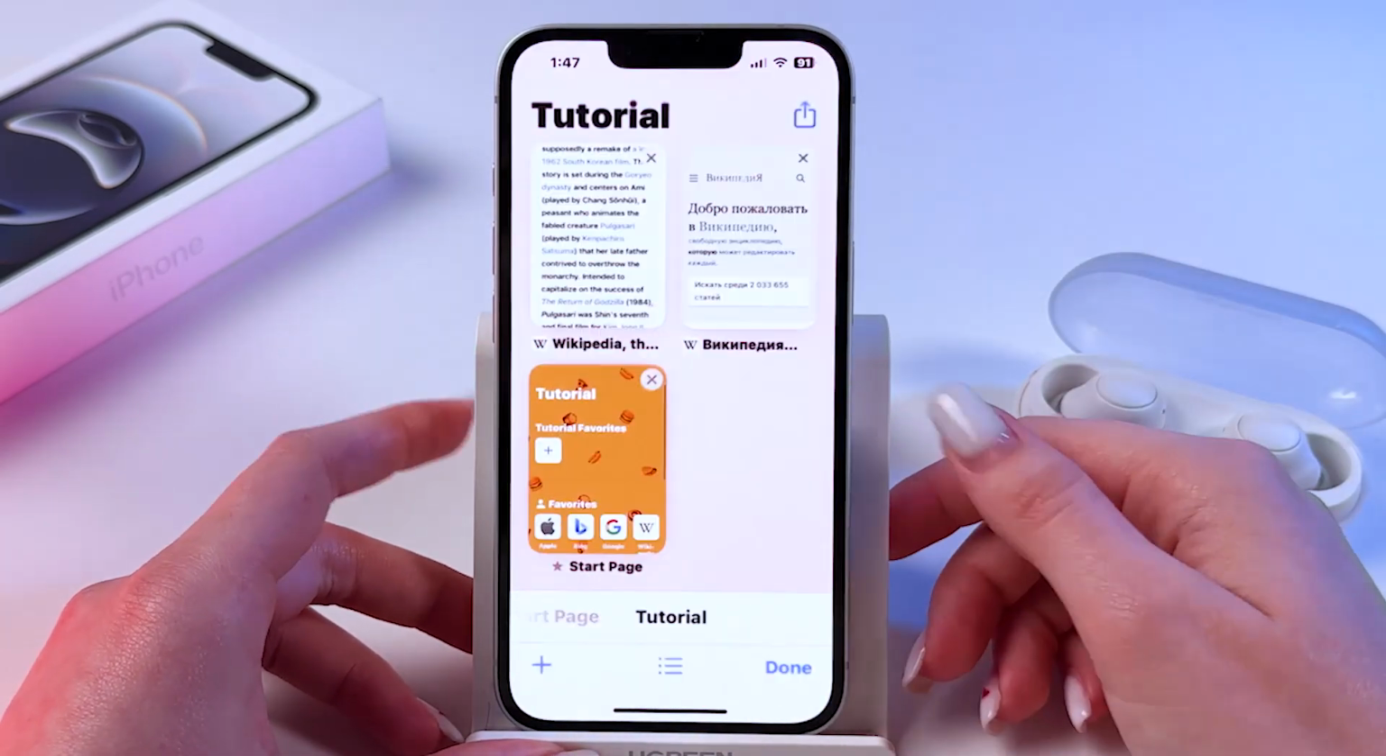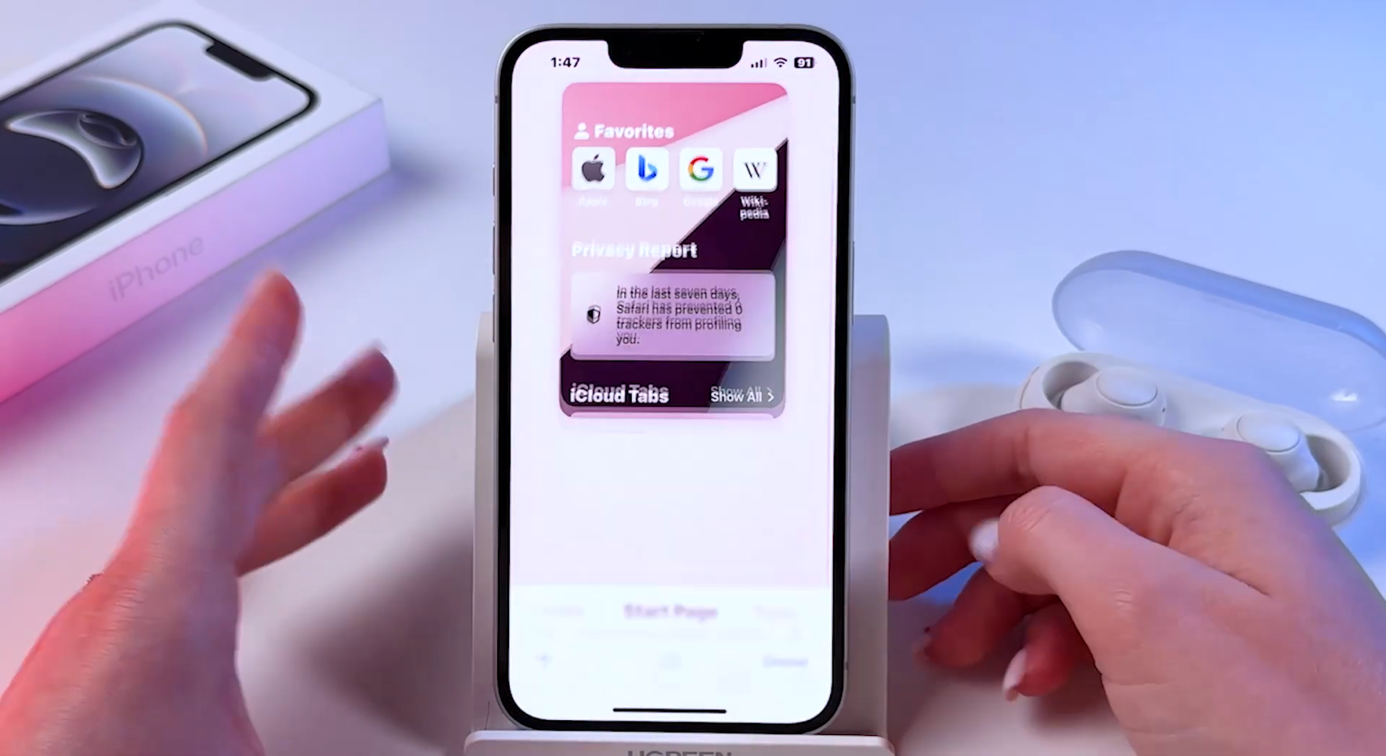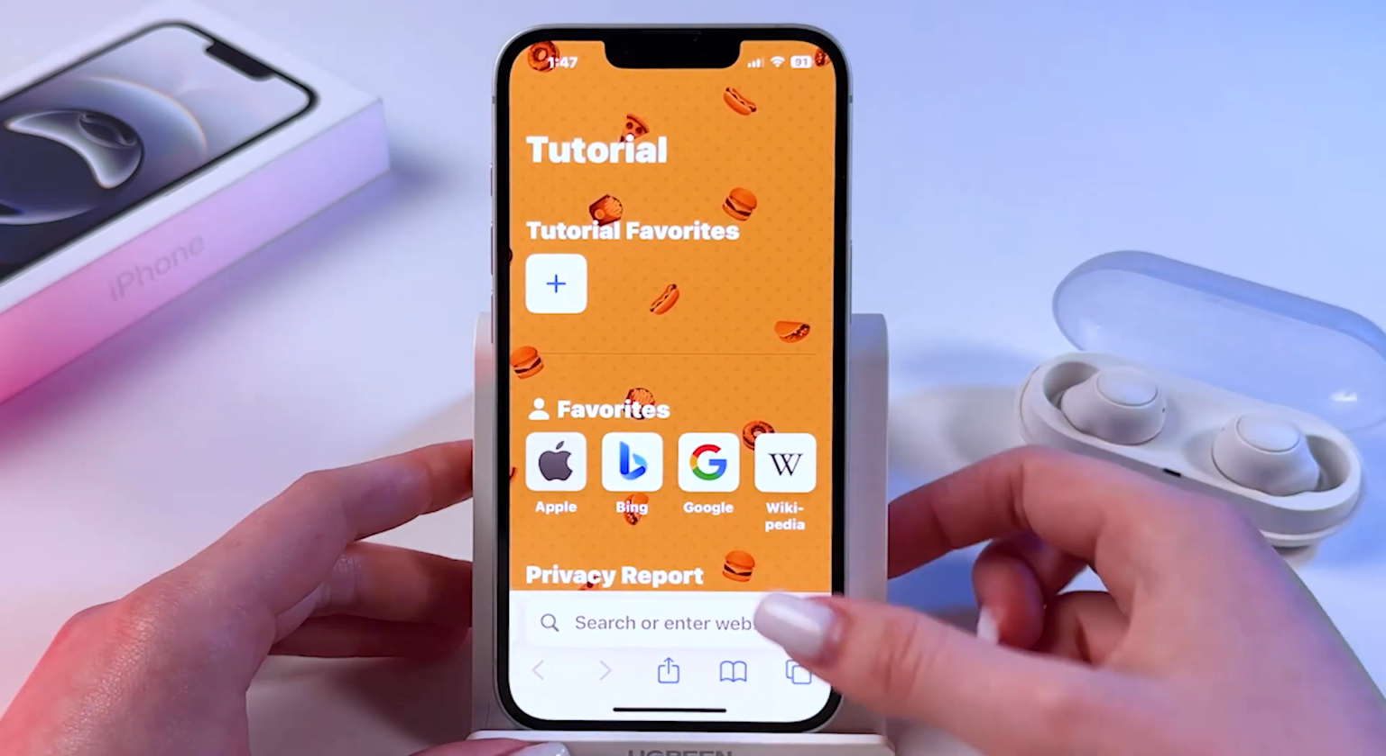So this is how it looks now. And my start page looks the same as it was before. And this one looks like that.